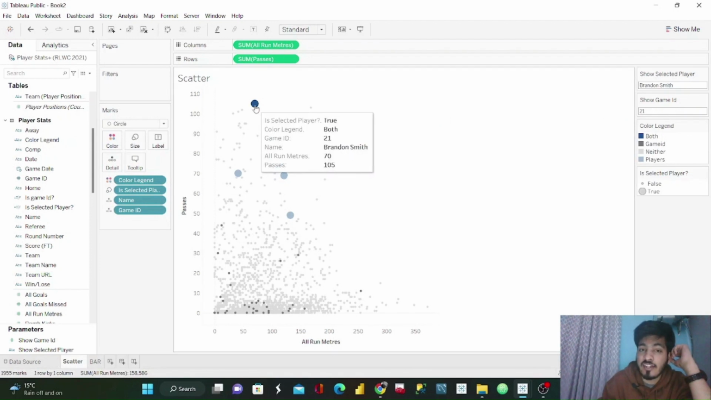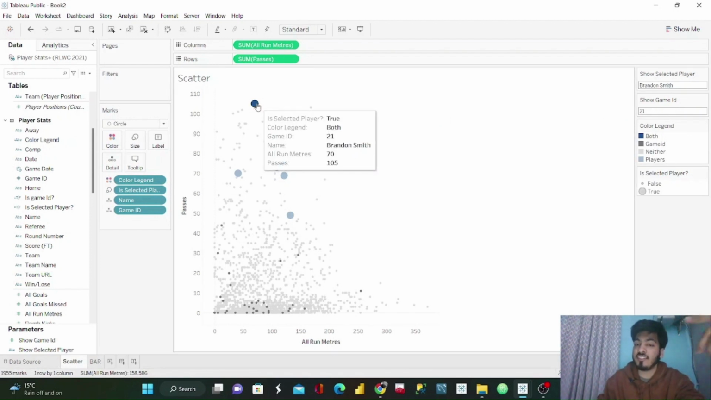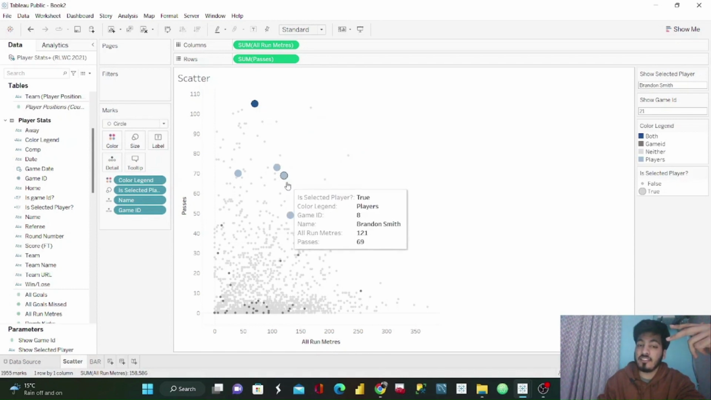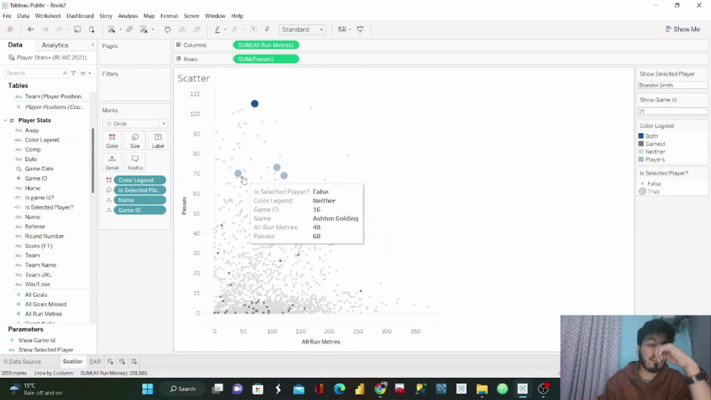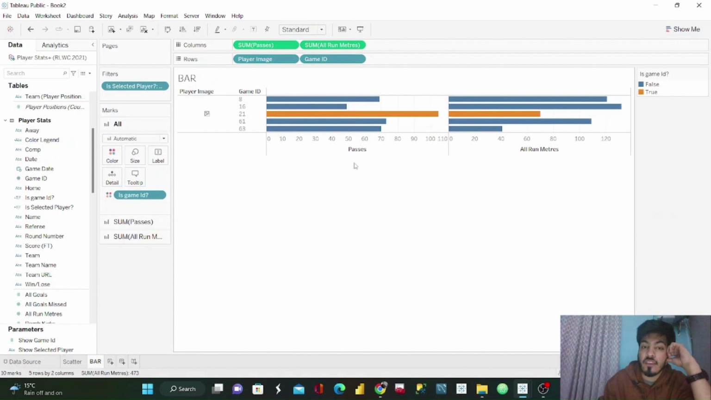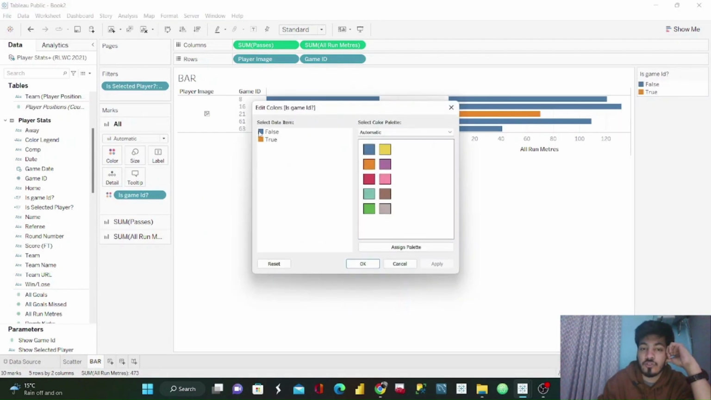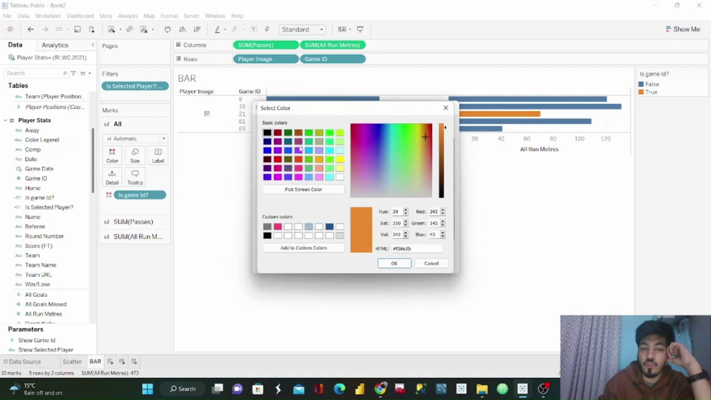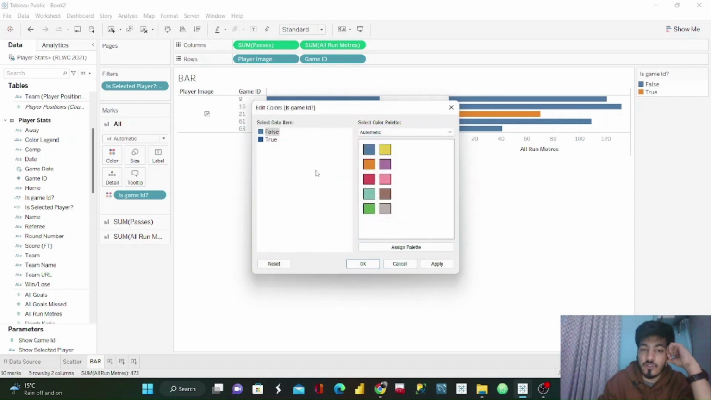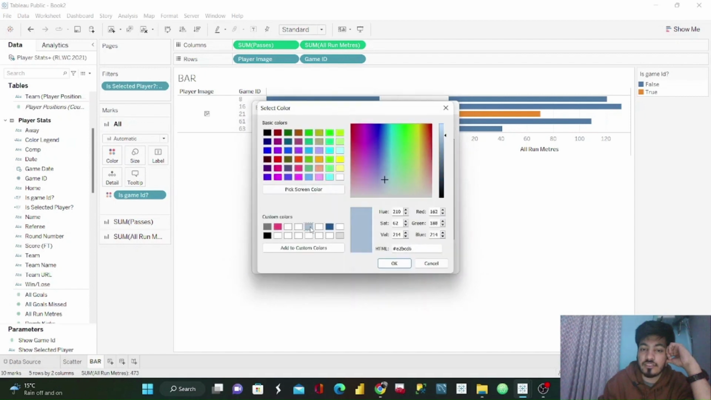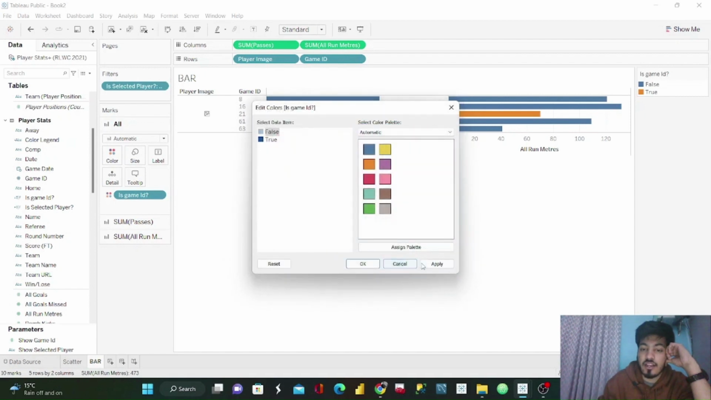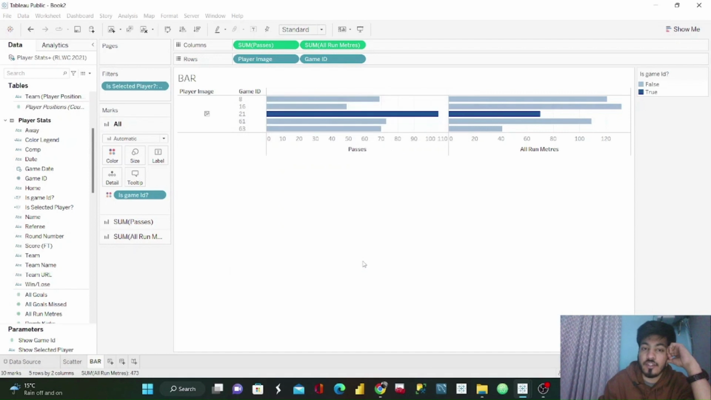The one we have selected is this one, which has both the players and the game ID, and the others are the game IDs of the other games this player has played. Okay, so now we just need to change the color format. For true we'll show dark blue, and for false we'll show light blue. This is the hex code. Click on apply. Perfect. Click on OK.